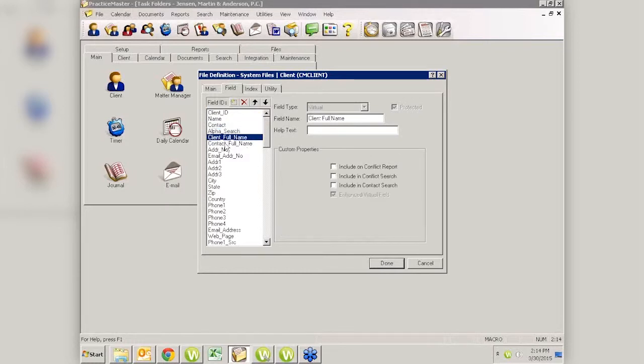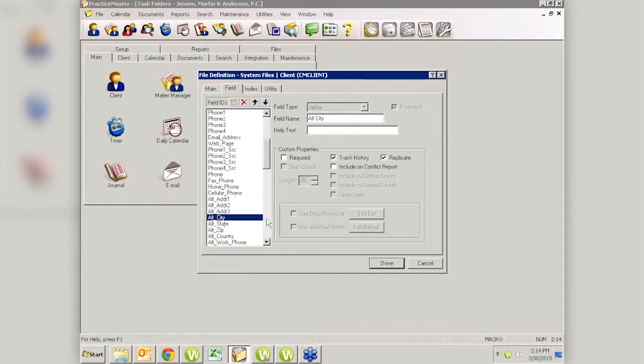We can go to the Alpha Search. A lot of these fields here are available. Now, not everything is able to be tracked, but a lot of the fields are. So if there's something in particular that you want to track, you can just come through here and choose which ones you want to do.